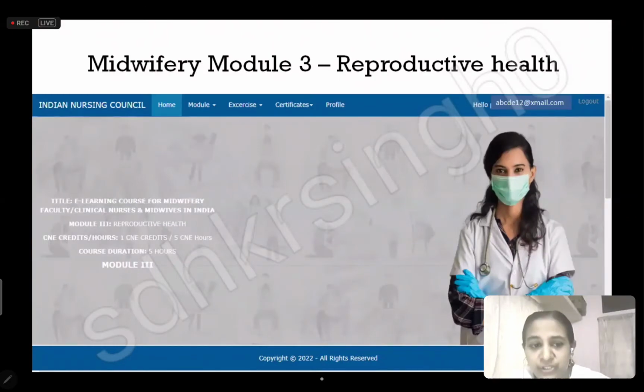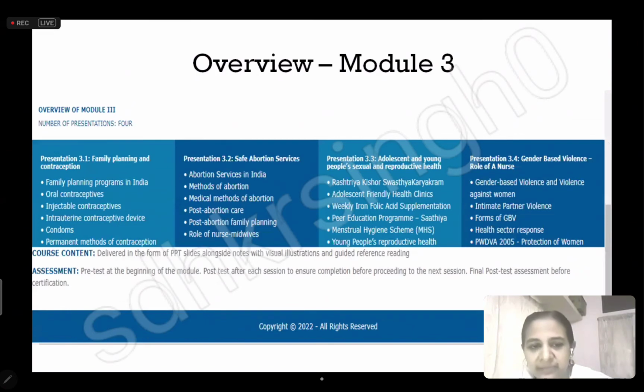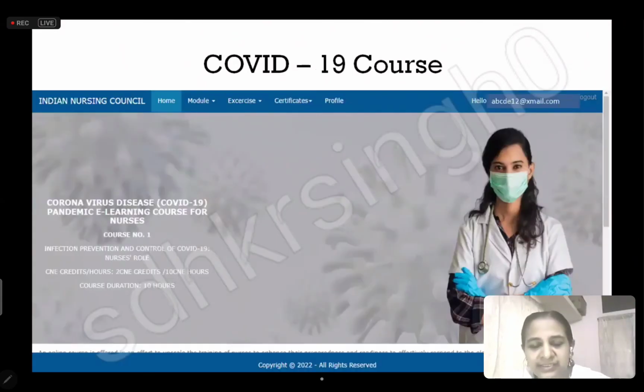And then we have module 3. Module 3 is on reproductive health, where we talk about family planning and contraception, safe abortion services, adolescent and young people's sexual and reproductive health, and gender-based violence, role of women. So similarly, we can move through all these modules, and we have another module on COVID-19.